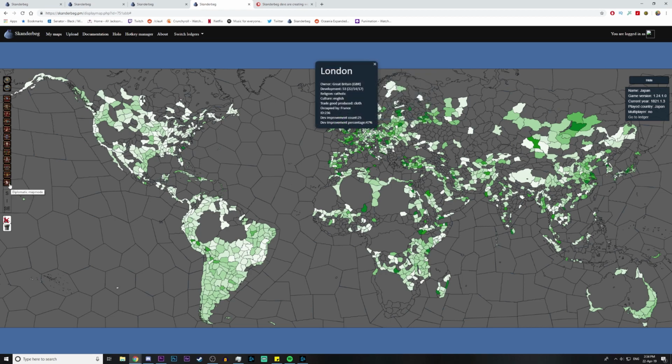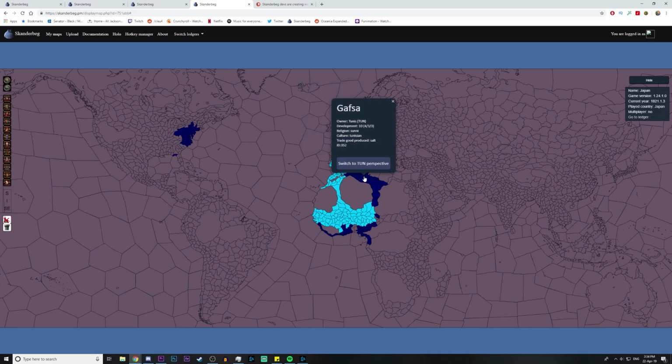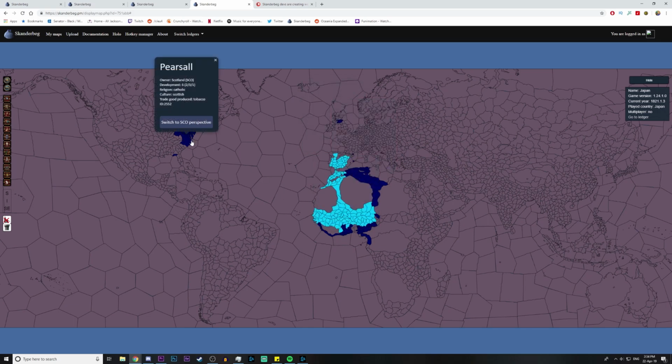Finally, we have one of the coolest map modes in my opinion, the Diplomat mode, with which you can swap perspectives to whatever nation you want to check from without having to boot up EU4. So, if I want to see who I have truces with, I can click on my country and shift perspective.